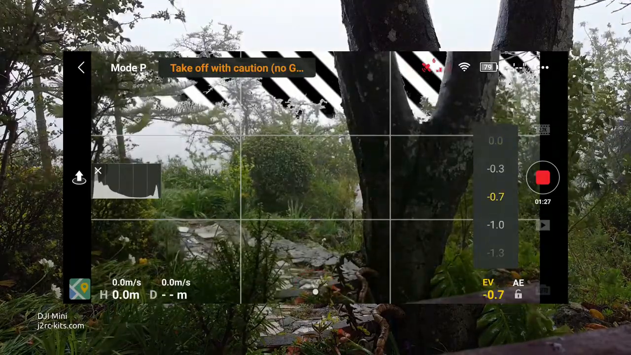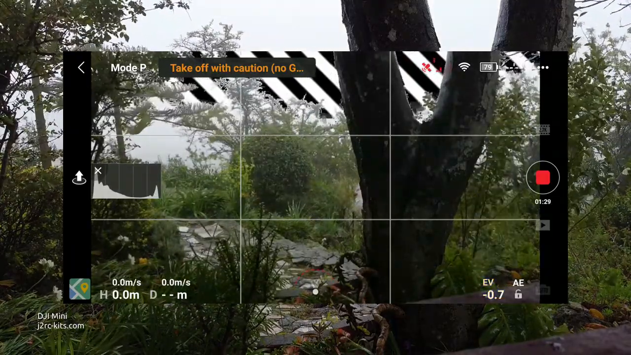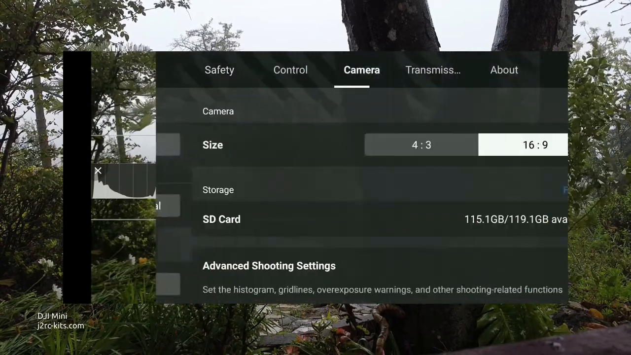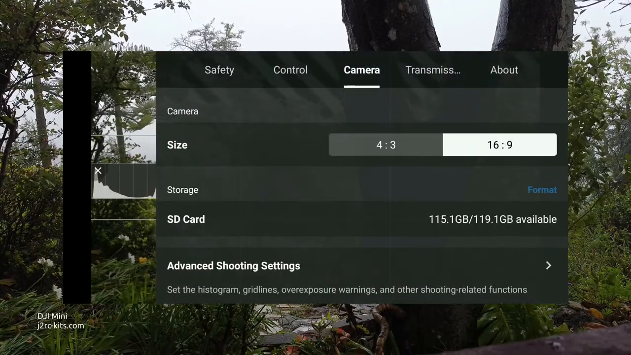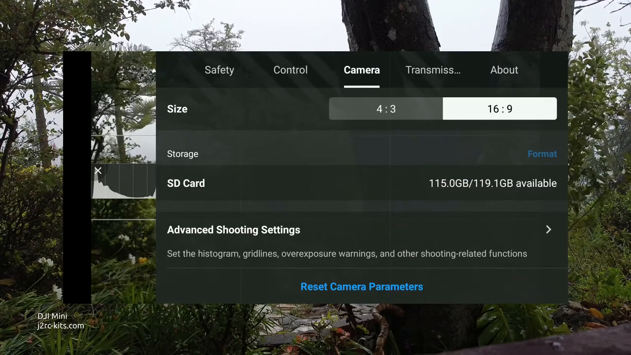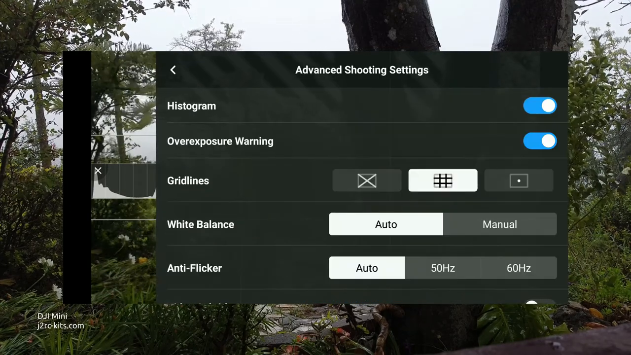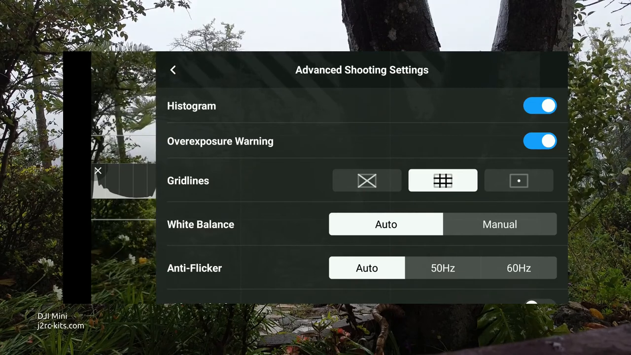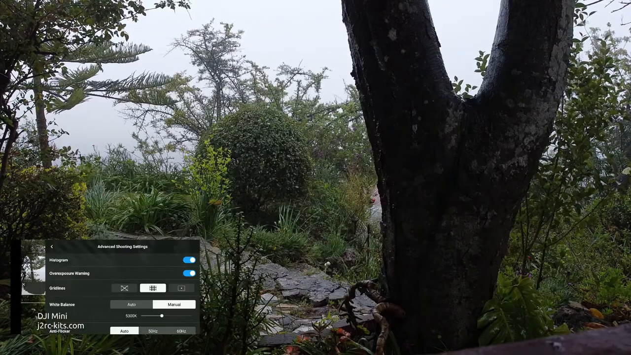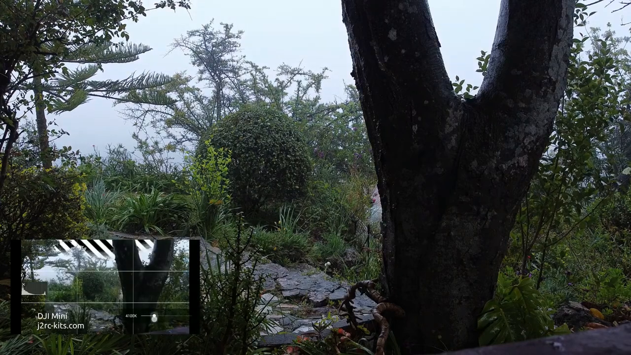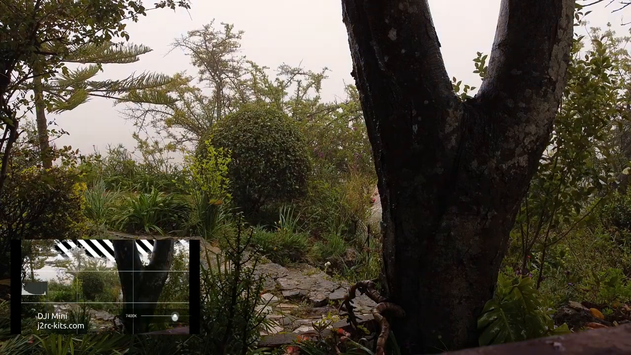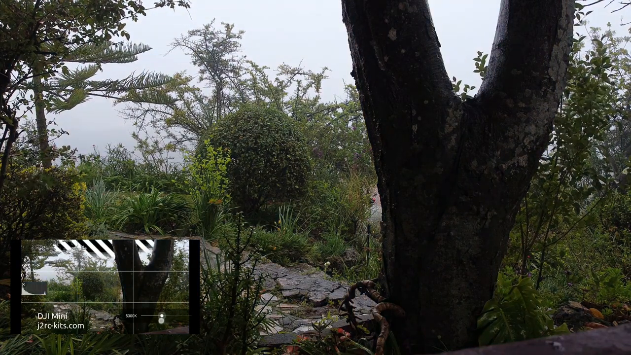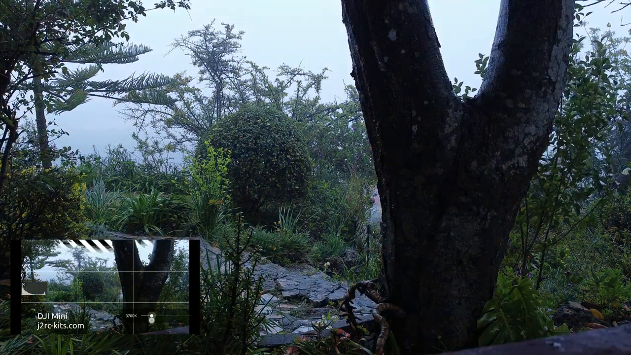To access the DJI Mavic Mini manual camera white balance control, press the three dots on the top right side of the screen, and on the settings select camera. There choose the advanced shooting settings and change the white balance option from auto to manual. The user interface on the app is very polished, fading the settings screen, leaving only the slider that controls the white balance while you adjust the setting.